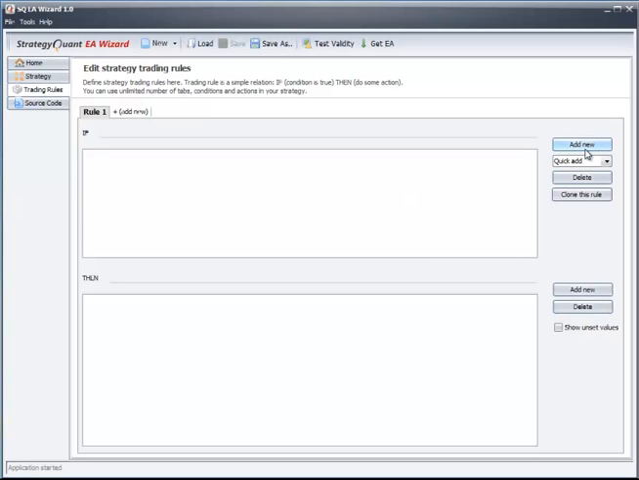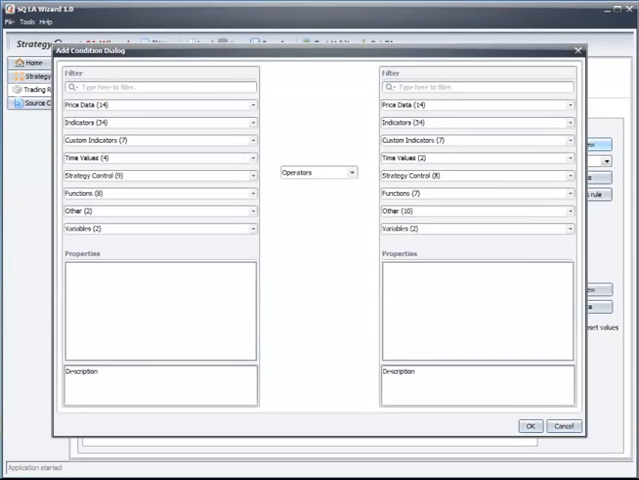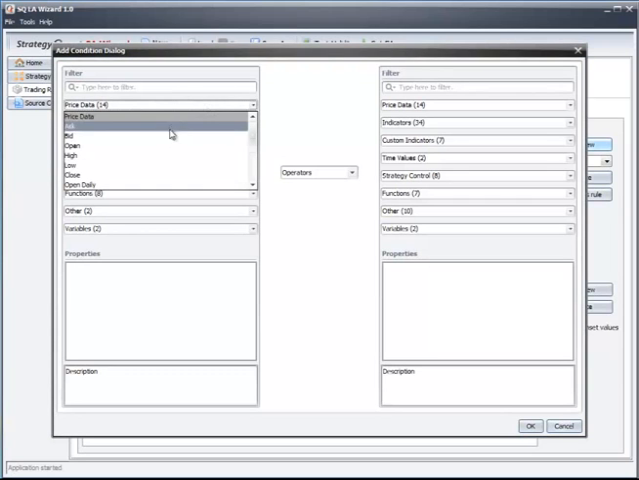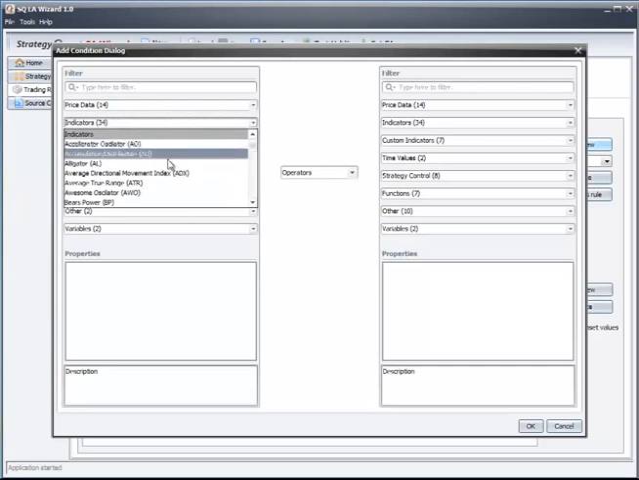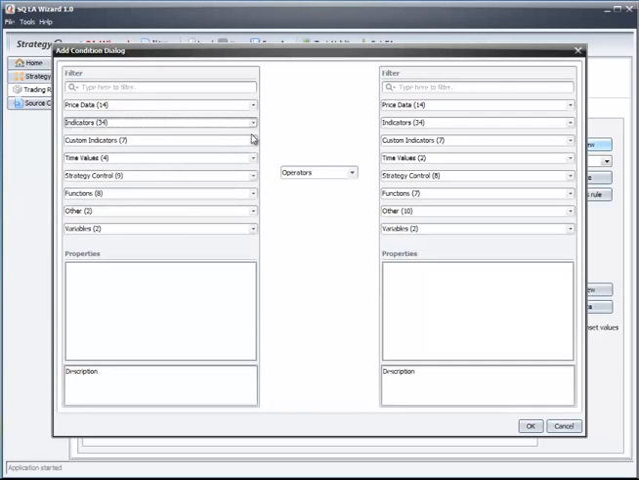I'll click on Add New and the New Condition dialog is opened. The condition dialog consists of a left and right part and an operator in the middle. It allows you to build rules quickly. All the possible functions and indicators are divided into several categories. For example, here we have price data, like ask, bid, open, high, low, close. Here we have all the standard MetaTrader indicators and so on. On the top here is the search panel. If you know what you are looking for, you can use it to quickly search through all the categories. So, I'll make a very simple rule, CCI crosses above 0.